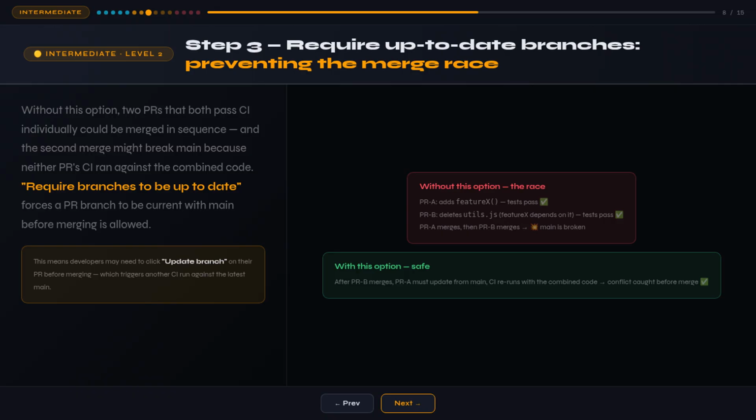Without the up-to-date requirement, both PRs can merge in sequence, and main breaks. With it enabled, after PR B merges, PR A can no longer merge until the developer clicks Update Branch, which pulls in the latest main, including PR B's deletion, and reruns CI against the combined code. The conflict surfaces before it reaches main, not after. Enable this option. The small slowdown for developers is absolutely worth the protection it provides.